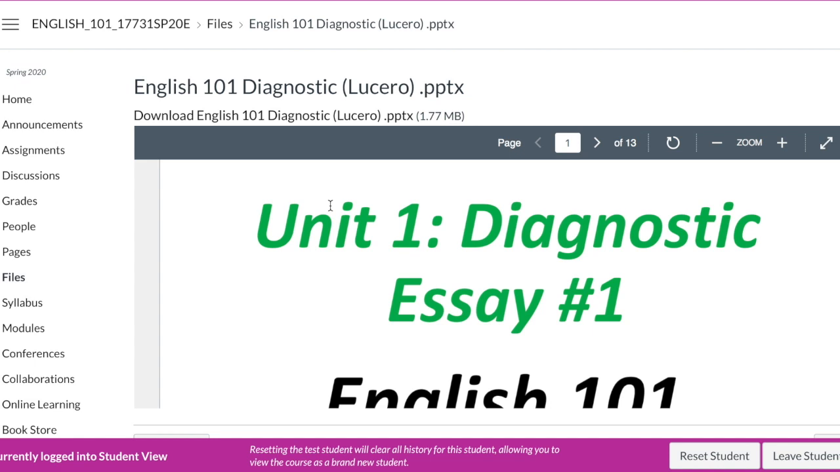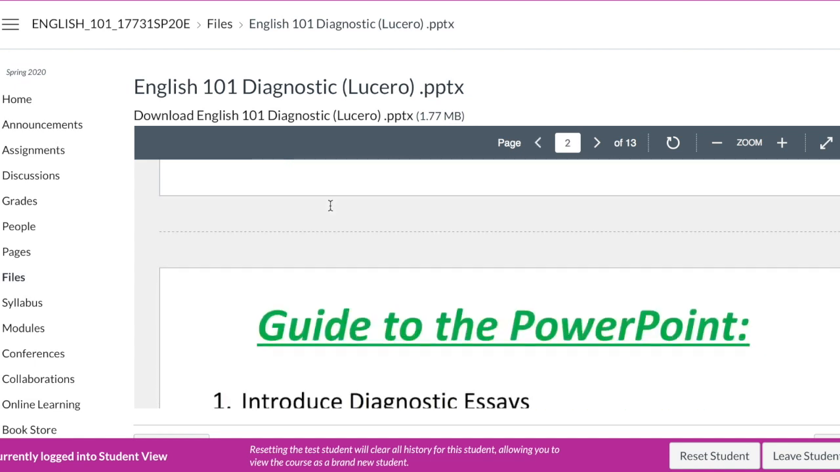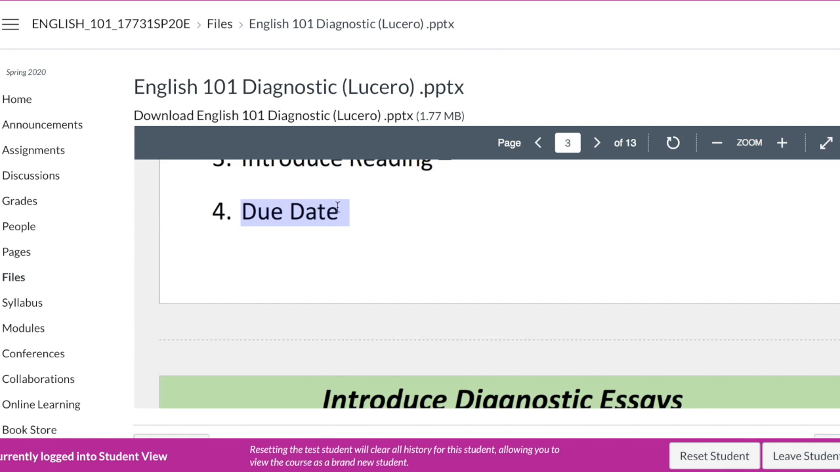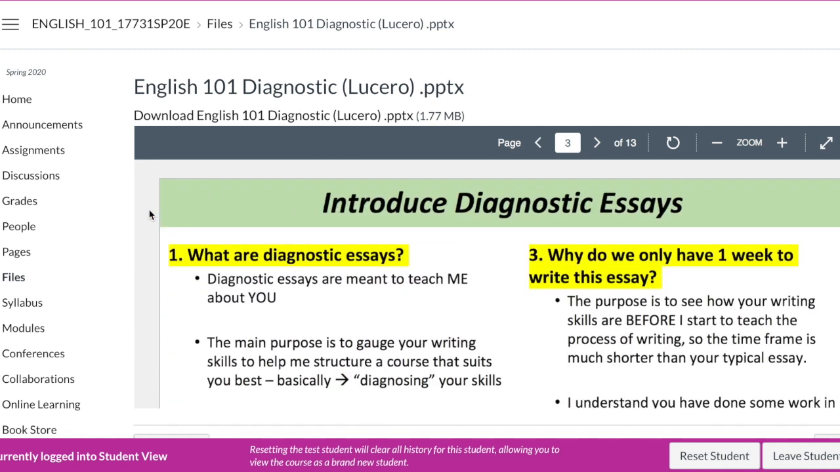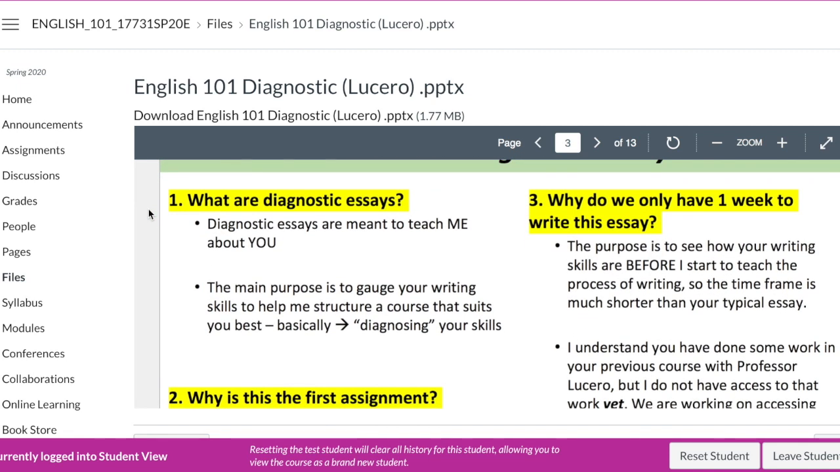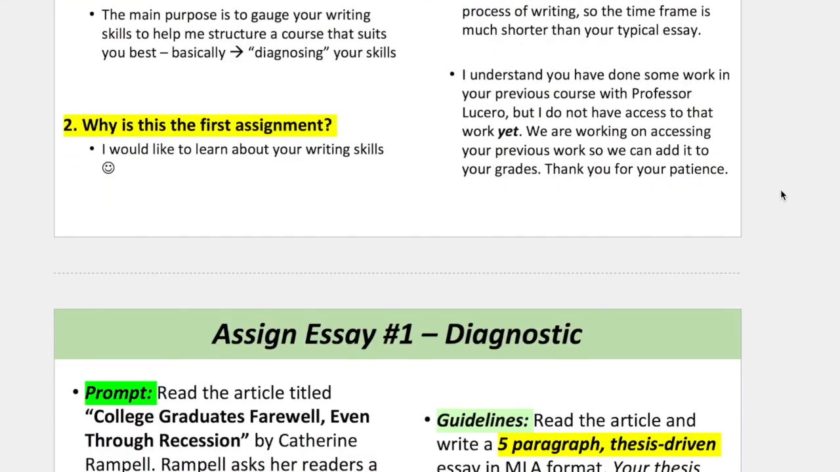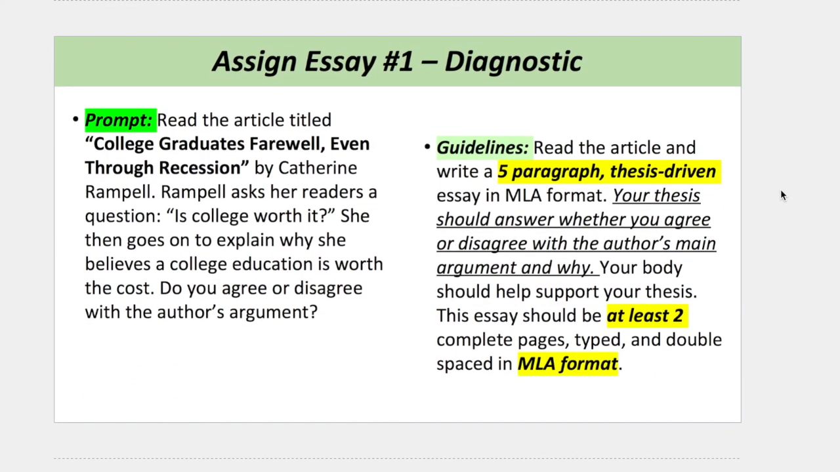So here we have Unit 1 Diagnostic Essay number 1 for English 101. We have a guide to the PowerPoint: introduce diagnostic essays, assign the essay, introduce the reading, what the due date is. Then we have an introduction of what diagnostic essays are, just so you have a more clear understanding of why we do diagnostic essays. Let's take a look at this in full screen. We also have assign essay number 1.